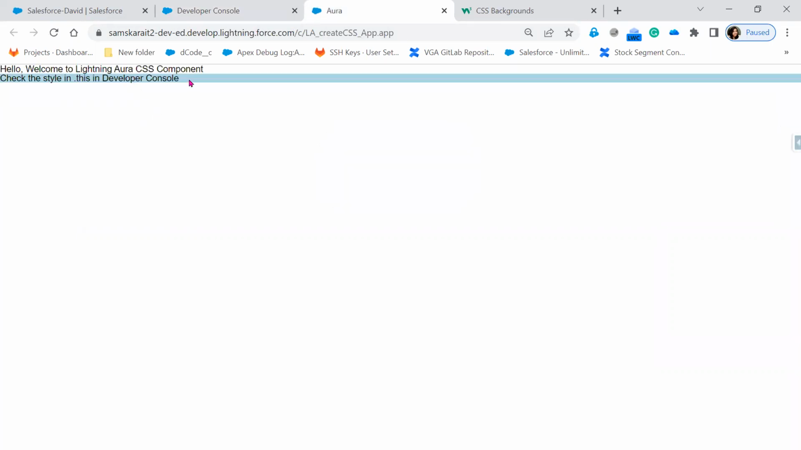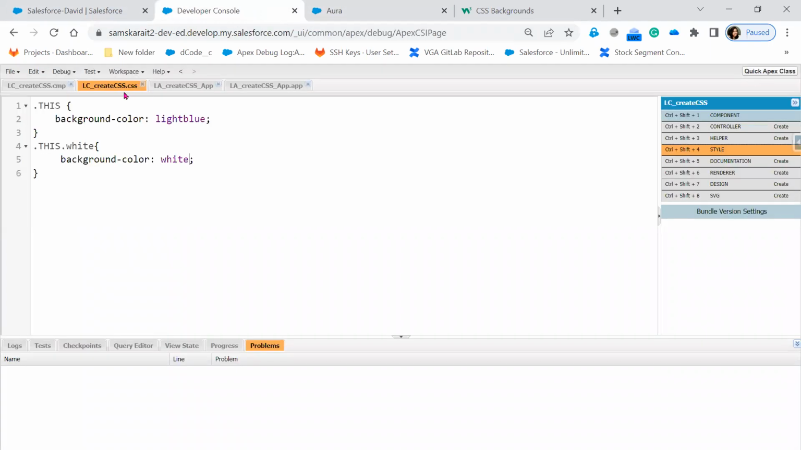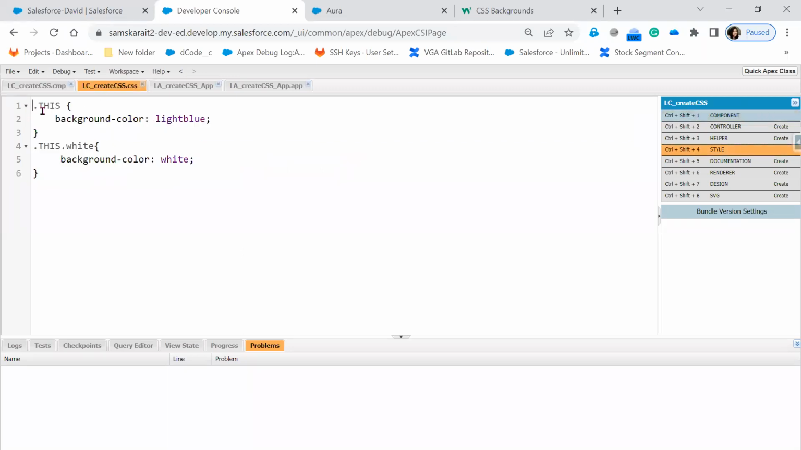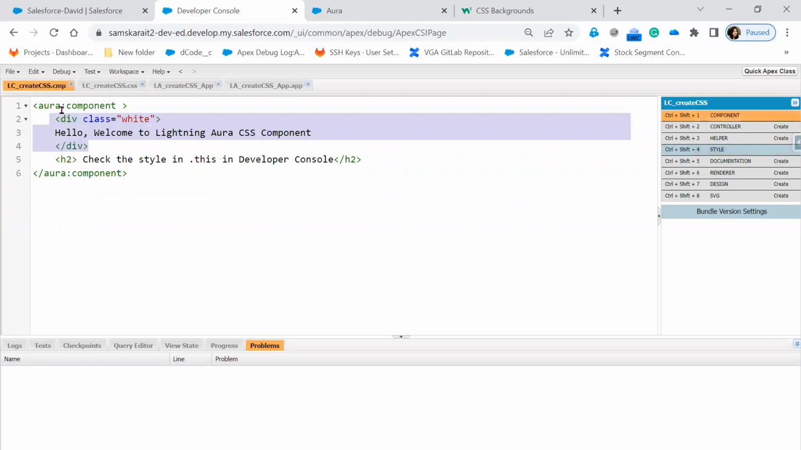Now what happened? It applied to the H2. This is H2. It applied to the H2. In case you have mentioned intentionally that you want a specific style, then whatever the component level style is there, it will be overridden with the specific style.